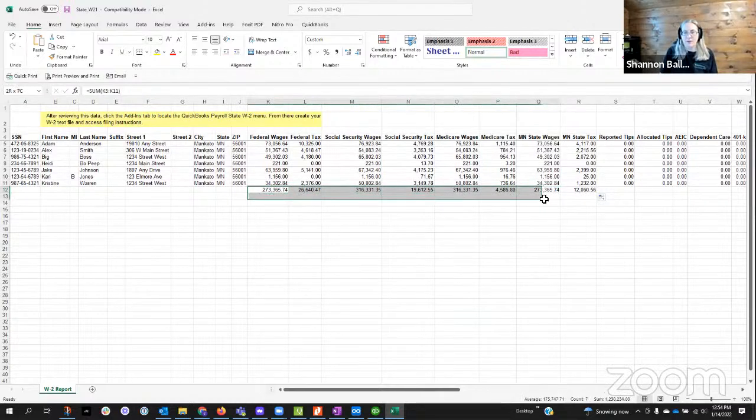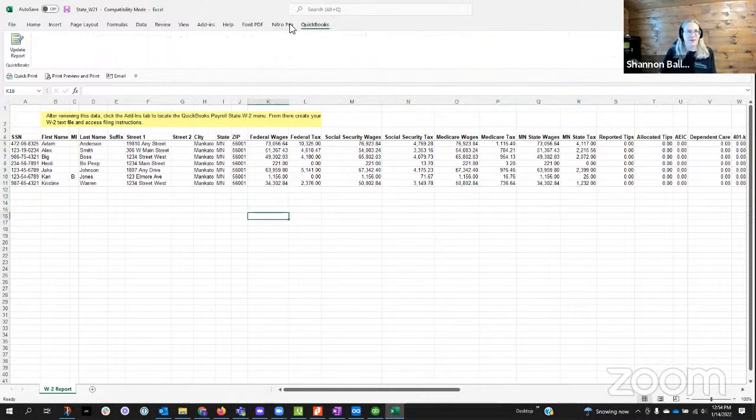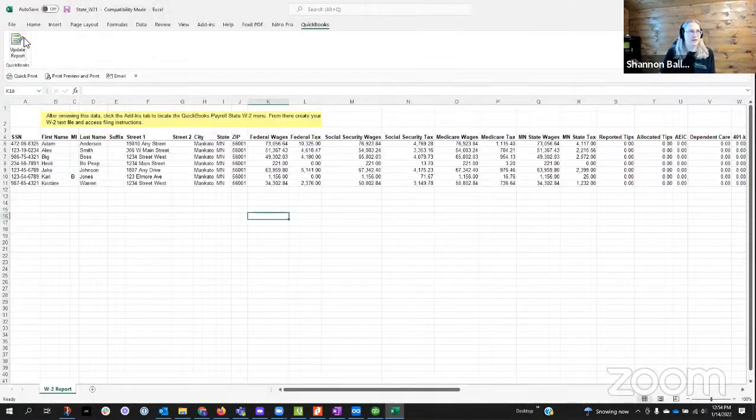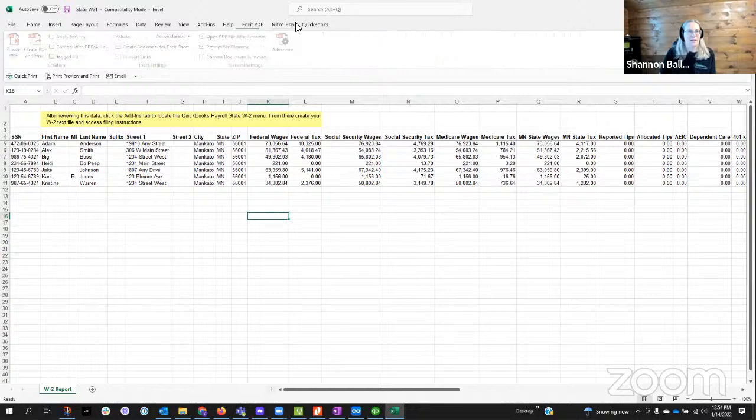So now I'm going to delete this line because it will cause issues when you upload it into the state. And we go here under QuickBooks and, oh, come on. There's a wizard somewhere and it's normally under QuickBooks.